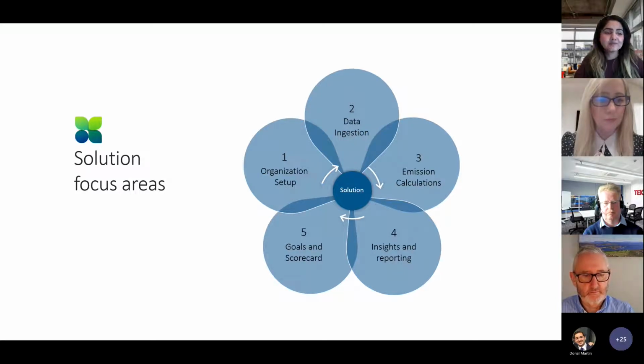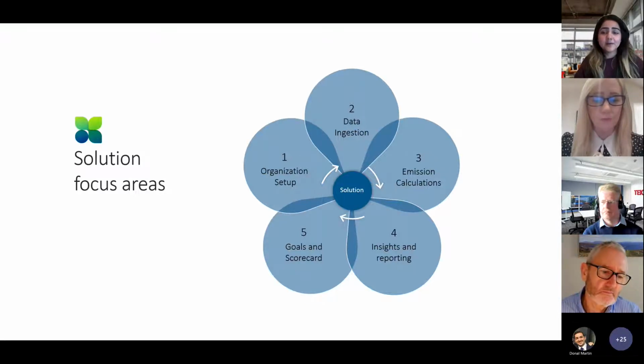It's important: you cannot manage something unless you're measuring it, which is why we are getting the data into the system. We're doing the math and calculations. Then we have reporting, but we have to set a vision in terms of where we'd like to go and how we'd like to achieve our sustainability targets. So that's the solution area to focus on when we're setting up our goals.